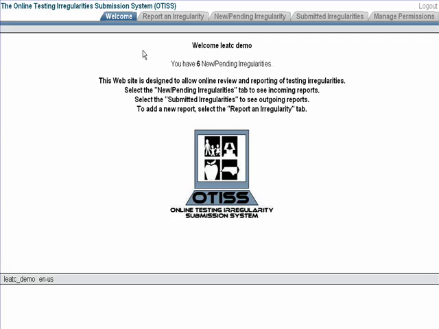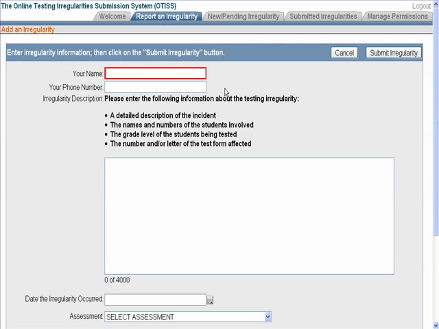In order to submit an irregularity into the online testing irregularity submission system, you must first click on the Report an Irregularity tab located at the top of the page of every user level.